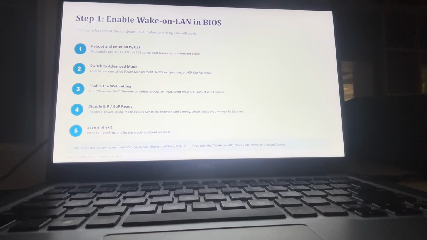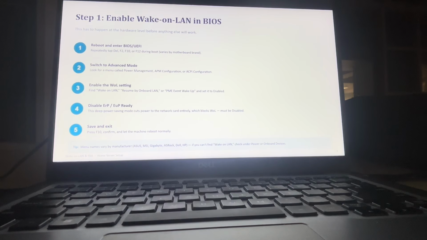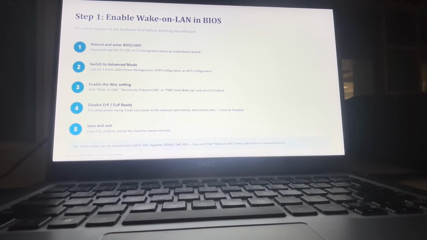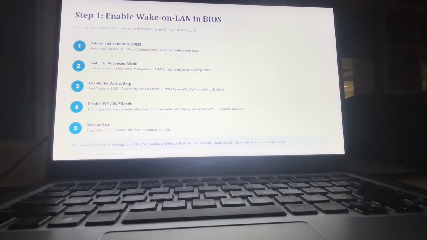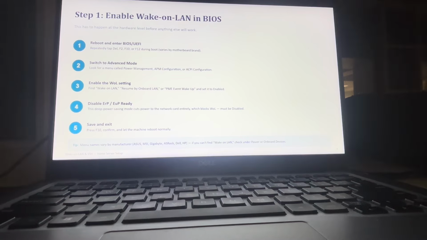And then number 2, switching to advanced mode. Inside of BIOS, there is something called advanced mode, and what you're going to look for are 3 different potential things called power management, APM configuration, or ACPI configuration. Now we'll enable the WOL setting. Find Wake-on-LAN, resume by onboard LAN, or PME event wake up, and set to enable.